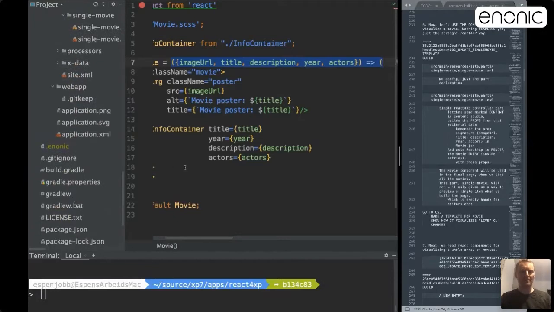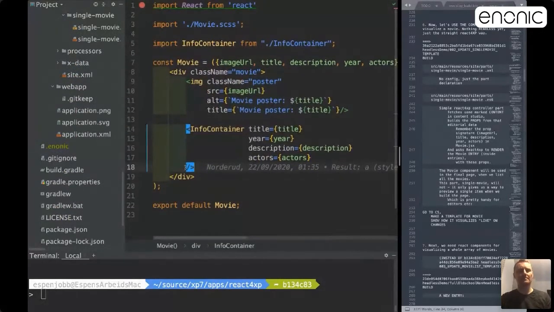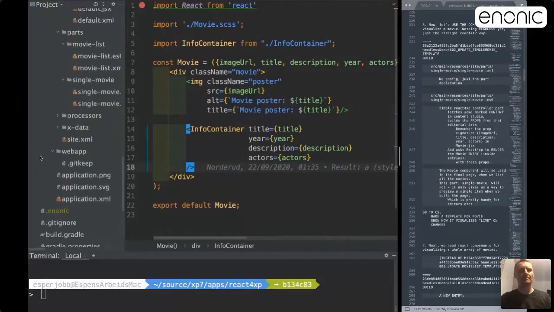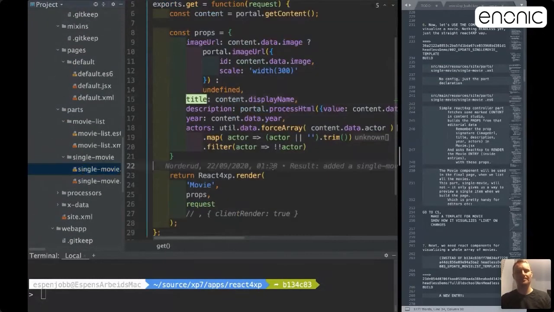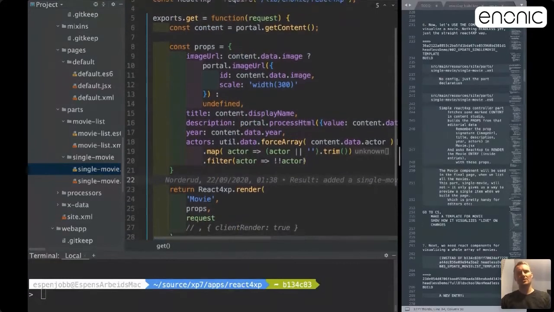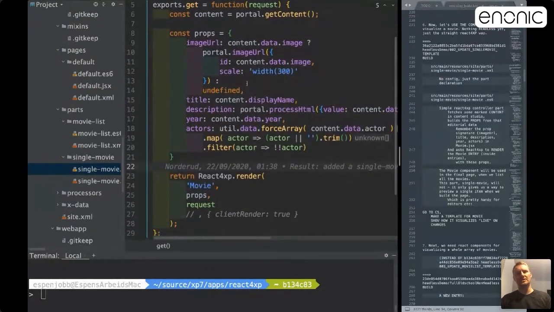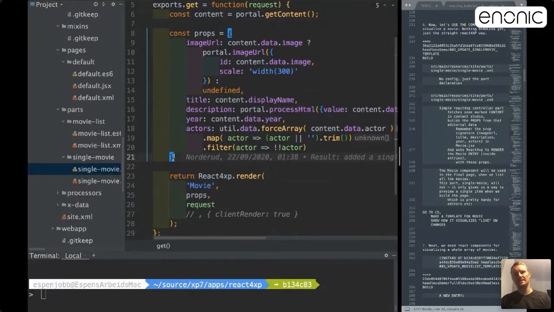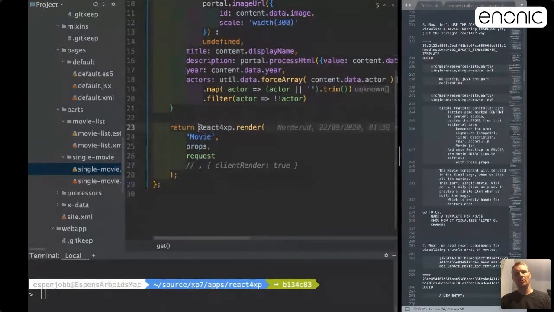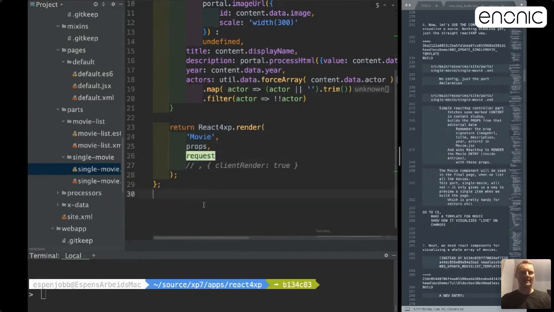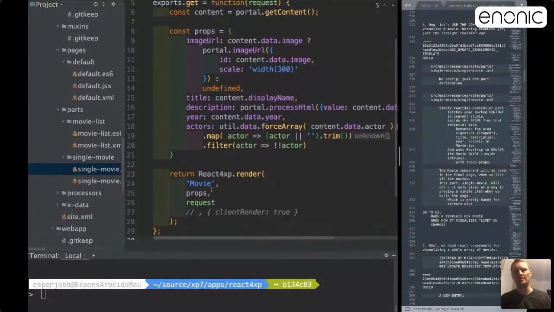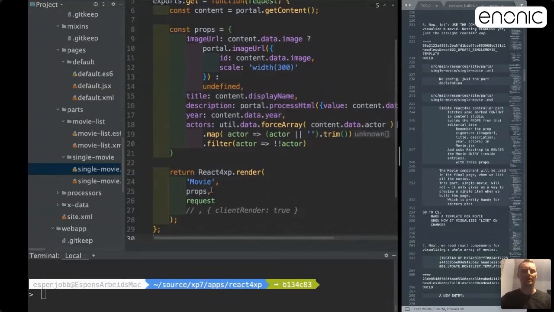I guess, Espen, we should also mention that this parts thing is an XP specific thing as well. Yes. Where it's all about doing a server-side rendering here. Yes. So these are server-side components. Exactly. So what we're doing when we're unpacking the props like this is we can call React4XP's render methods with a reference to the entry, the movie.jsx. We send it the props and the request, and that's just part of what React4XP requires. That's presented in the introduction that we'll link to later.